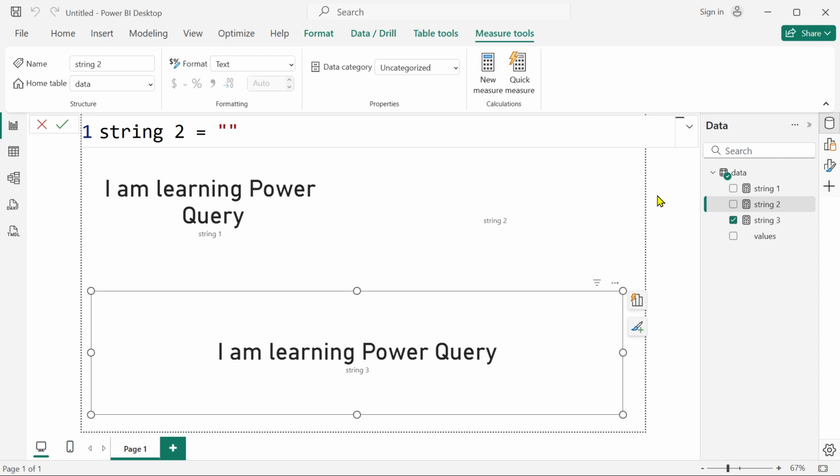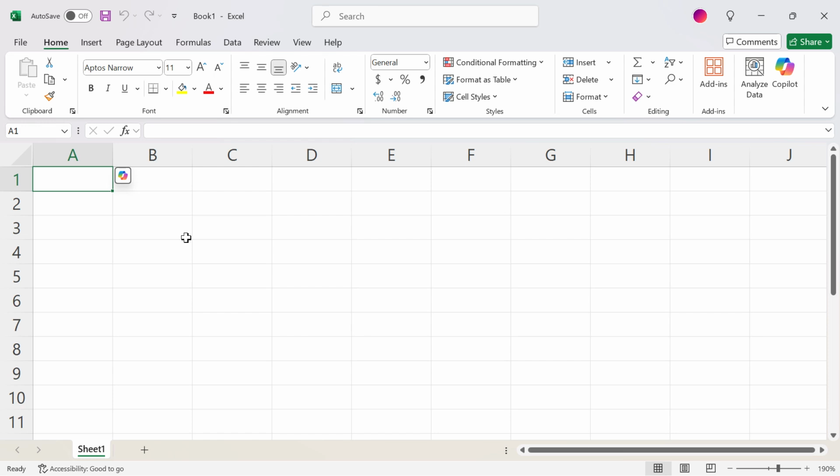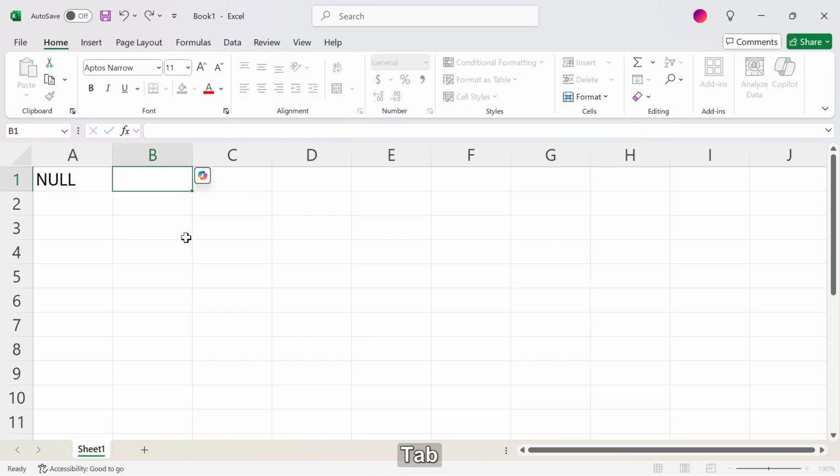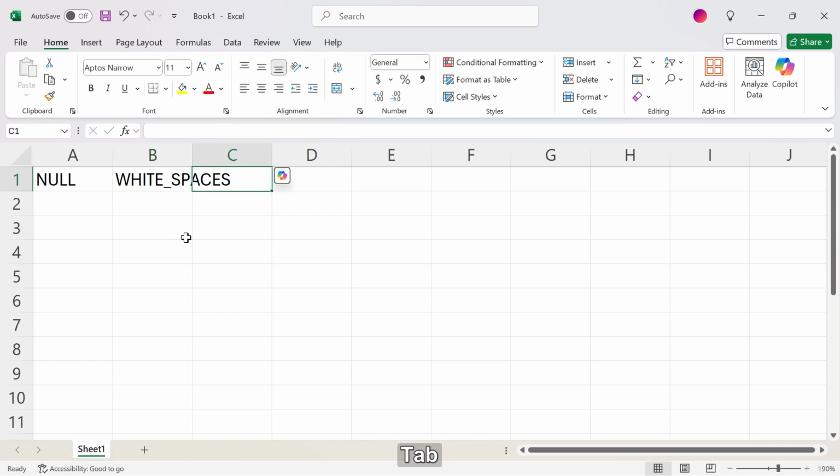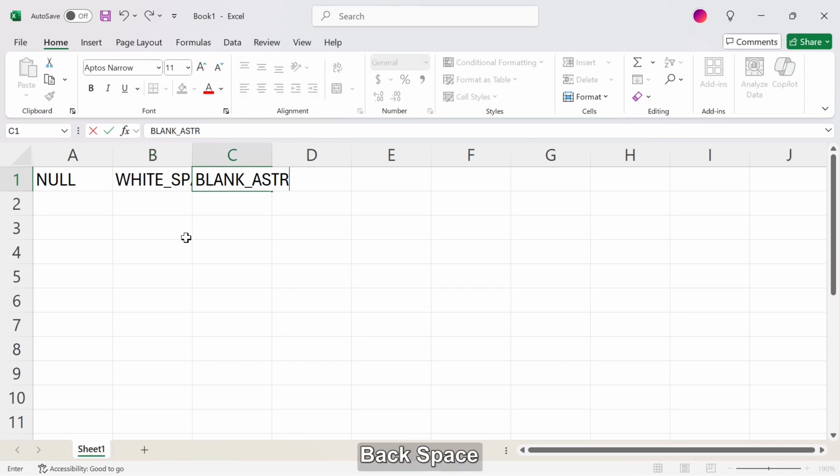So these were the two main points that I wanted you to understand. First, what is a string and how to create a string. And second, you may have empty strings in your data set. Let's see a practical example in Excel and Power Query. In Excel, I'm going to create a table and I will have 3 columns: no, white spaces, and blank strings.